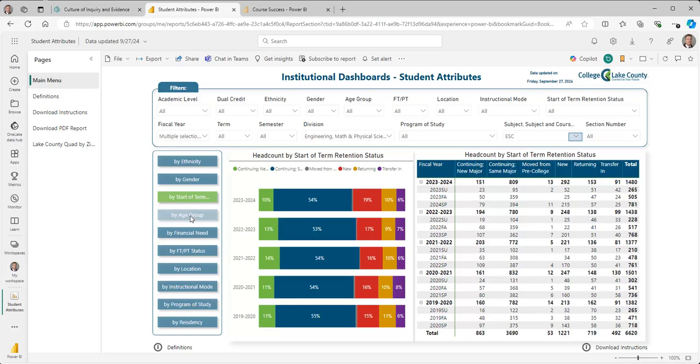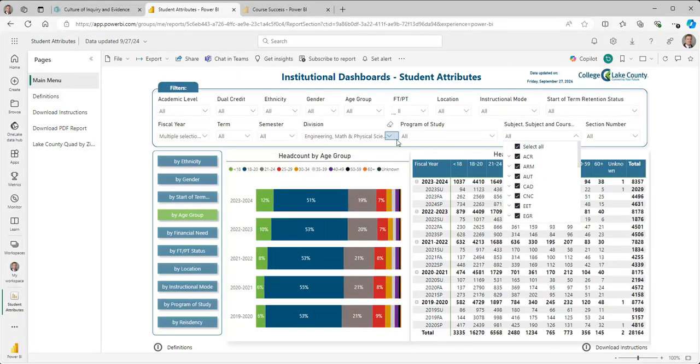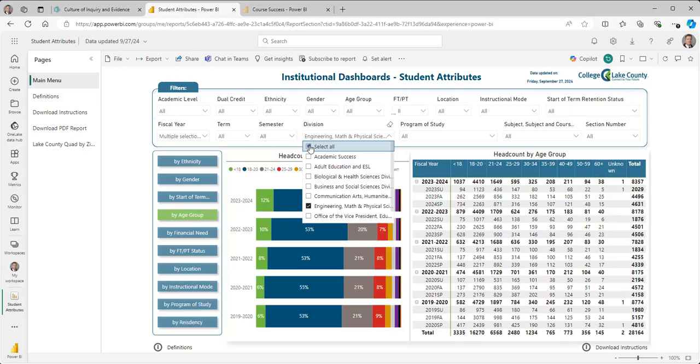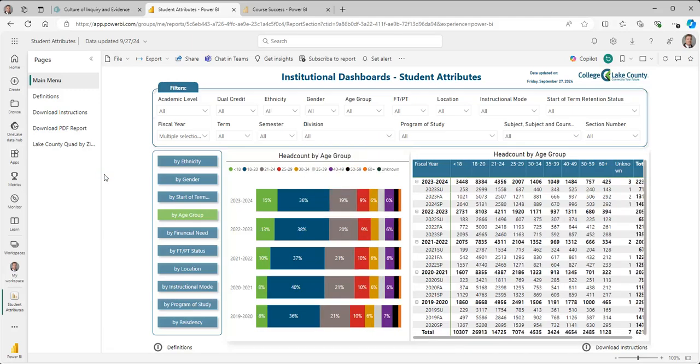If I want to look at college level data, I would reset the subject, subject, and course to all, and then I would reset the divisions to all. And now I'm back looking at college level data. Another important note when you go into the dashboards is whatever you leave the control panel as, the next time you come into the dashboard, that's what it will be set at. So always check the control panel to make sure it's set up for what you want to look at.